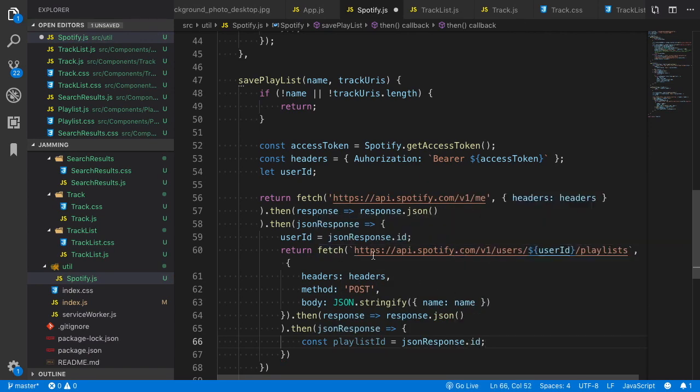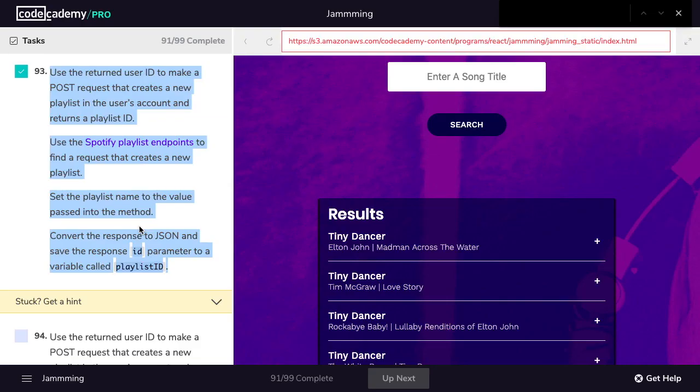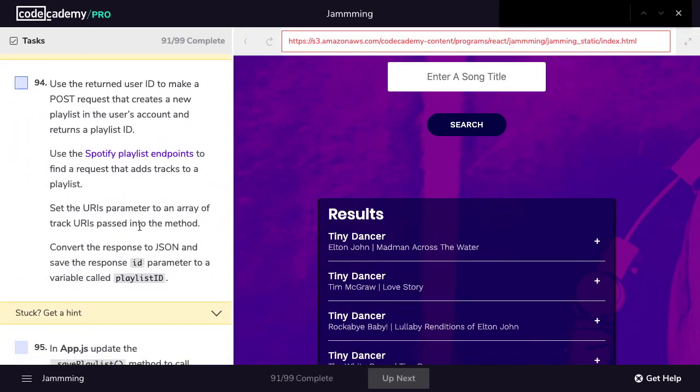Alright, so we've made a fetch to this endpoint and we've passed in the user ID. We've also passed in an object with property of headers set to our headers, method set to post, and body set to the name that the user has created for their playlist. We then convert the response to JSON, and then from that JSON response, we create a variable called playlist ID and set it equal to JSON response.id. Perfect, let's make sure that step 93 is marked as complete and move on to step 94.